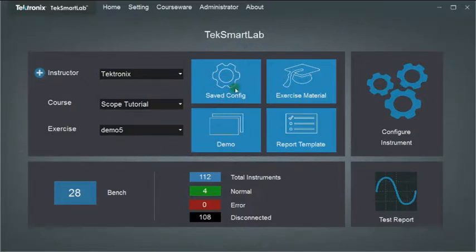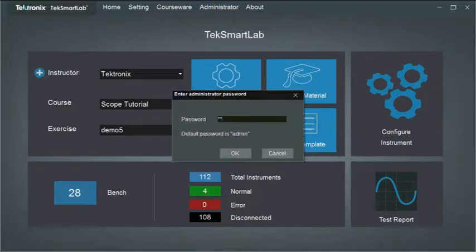For each exercise, it will have its own save configuration, exercise material, and a report template, which will be covered in the next few demos. To delete an exercise, go to Exercise Management.